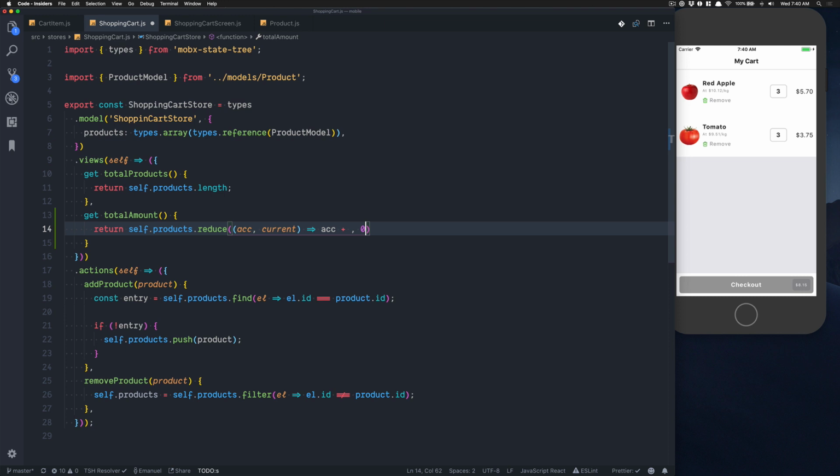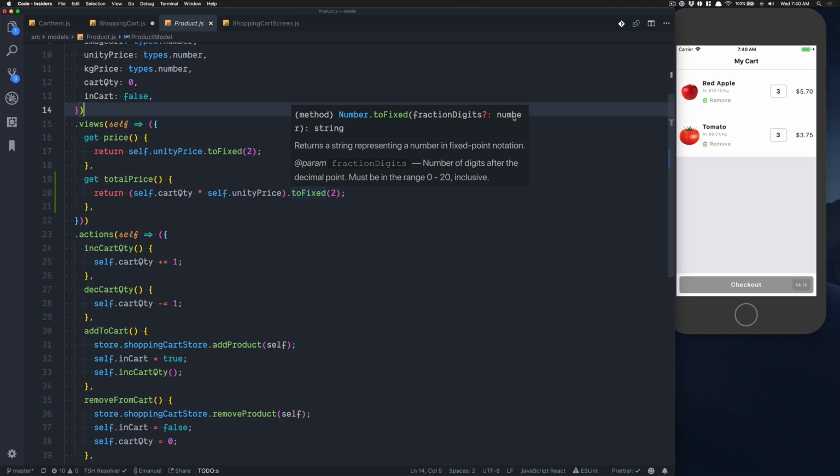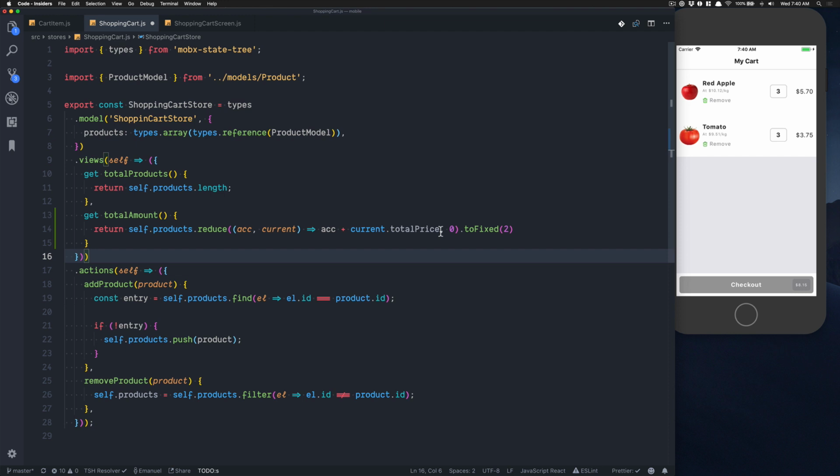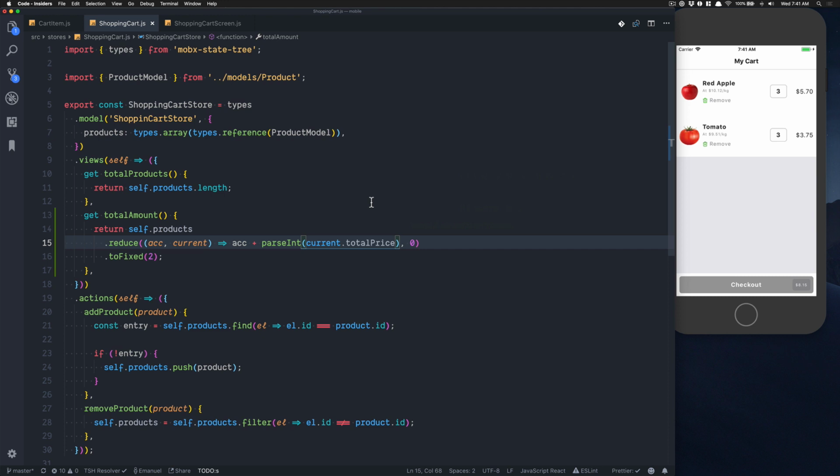And finally, I want to do toFixed(2) for the price. Here the current is going to be one product, and inside the product we have the total price already calculated by the view we just created. But this thing is a string. If you put toFixed, it takes a number but returns a string. So now what I need to do is parseInt this value, okay? The thing is, if I parseInt, we're going to have a problem here.